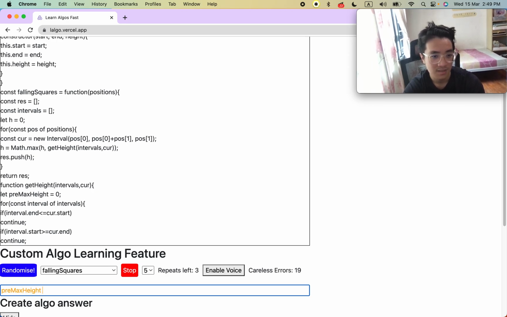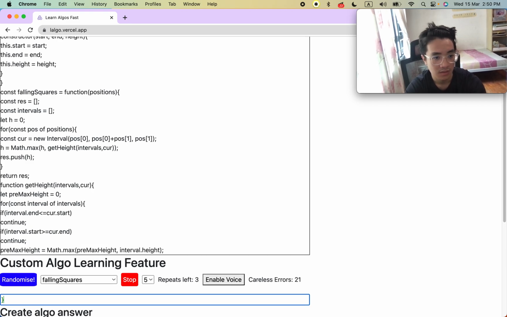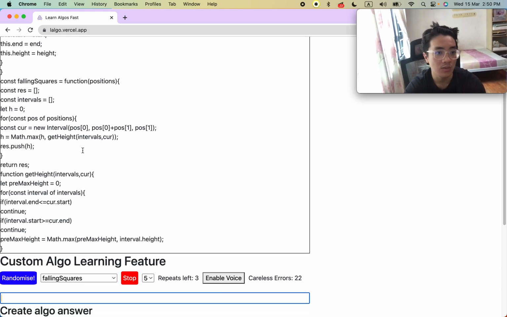Pre-max height equals math.max pre-max height... no, this is easy, come on. Interval dot height. Yep. Okay, great. So now we have the pre-max height calculated. So current dot height, that's the key, plus equals pre-max height.